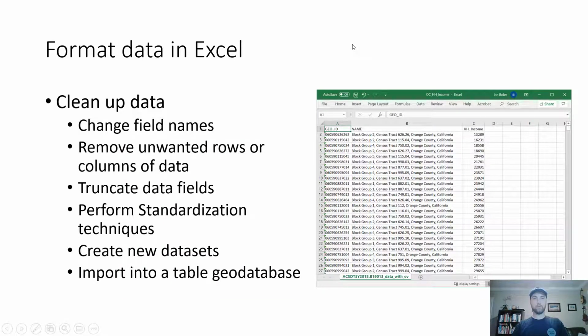So what sort of cleanup tasks might you do in Microsoft Excel? Change field names, remove unwanted rows or columns, truncate data fields, perform standardization techniques, create new data sets, and then import into a table geodatabase. You actually do that through ArcMap or ArcPro, but you can format it and prep it for importing in Excel.